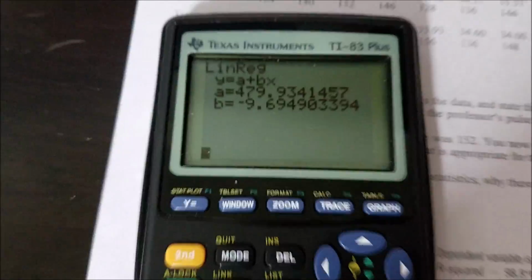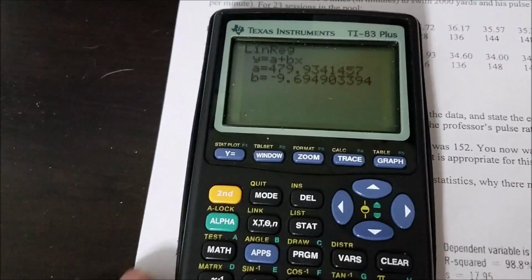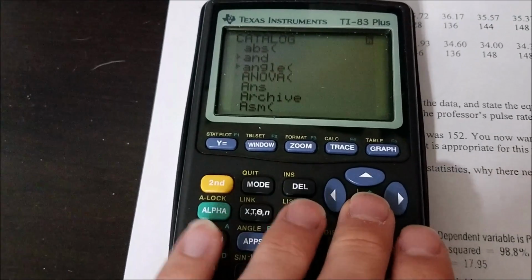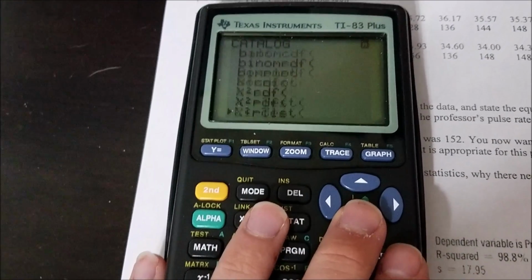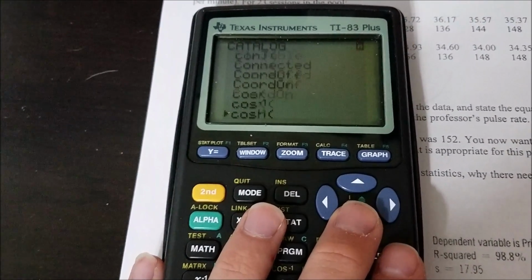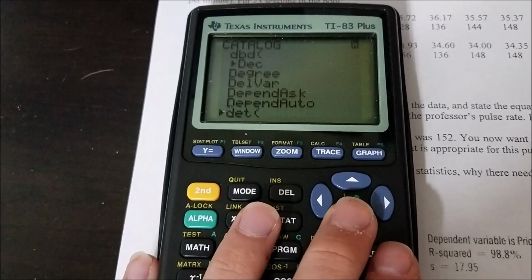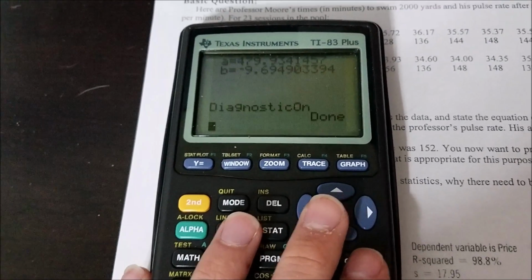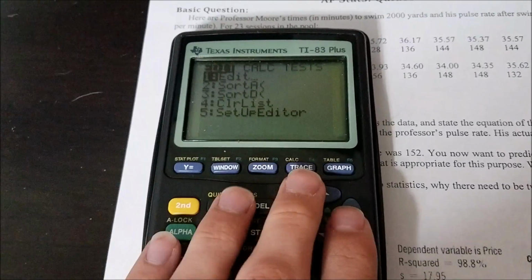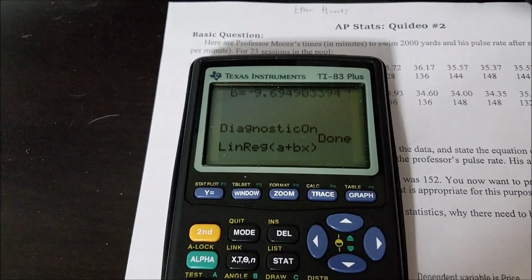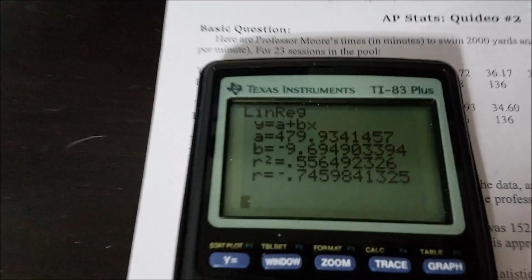But you also notice on the calculator it doesn't give you r or r squared. To fix this, all you have to do is go to second 0 for catalog, and then scroll down until it says diagnostic on. Click that again, it says done, and then go back to Stat, Calc. You can just press 8, and it should give you the r and the r squared there.